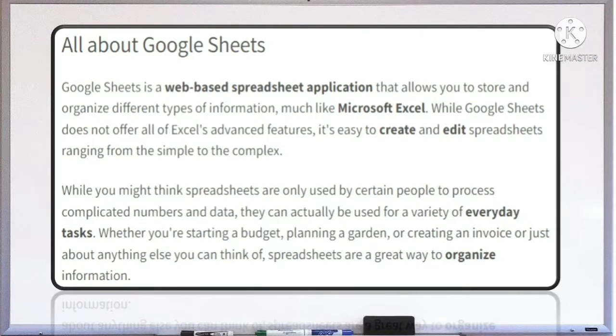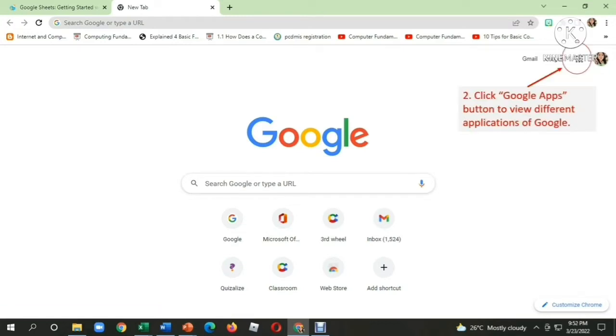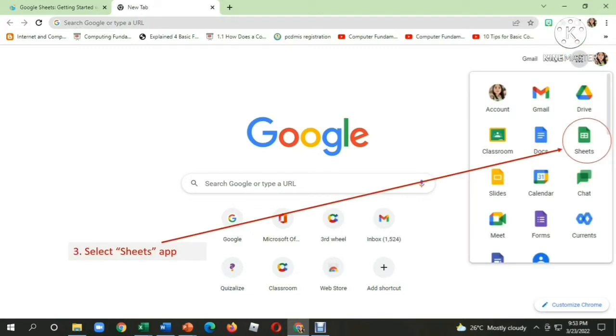While you might think spreadsheets are only used by certain people to process complicated numbers and data, they can actually be used for a variety of everyday tasks. Whether you're starting a budget, planning a garden, or creating an invoice, or just about anything else, spreadsheets are a great way to organize information. To start with Google Sheets, the first step is to check if you have logged in successfully to your DepEd account. Then click on the Google Apps button to view different applications of Google. The third step is to select the Sheets application.